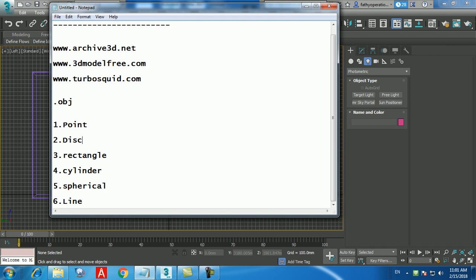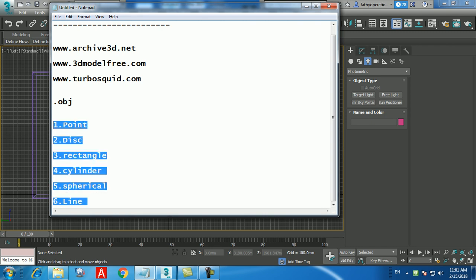Disc, spotlights. In the office, you have those small lights. Spherical, you can also use as a bulb, or disco lights, huge disco lights. Line, you can use it for the cove lights in the ceiling or in the floor. So those are the different shapes available for us.